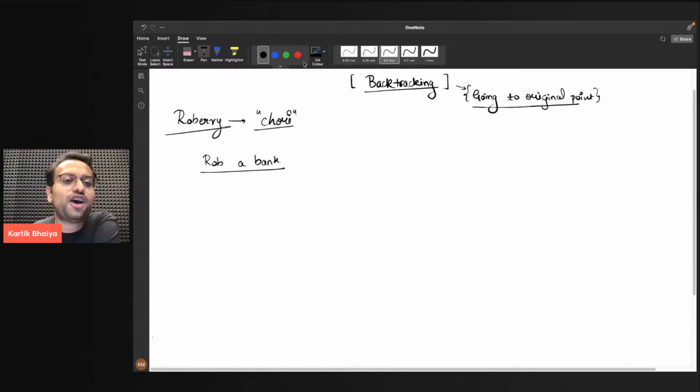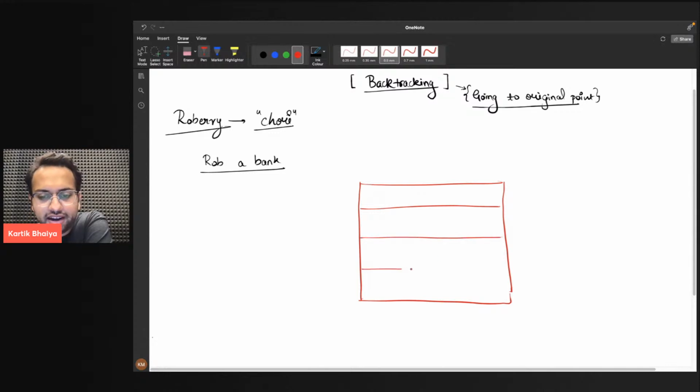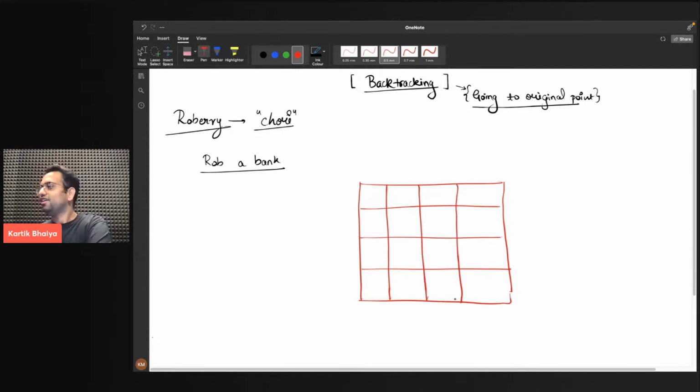Suppose you have a grid, or let's say you are planning to rob a bank, and there are certain rooms inside the bank. This is something I explain, and people quite relate to it, not because they have experienced it, but because it is quite common, right? So let's correct it, it will be robbery. Okay, so let's say this is a bank.